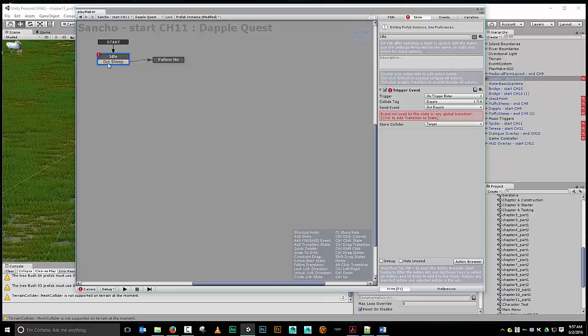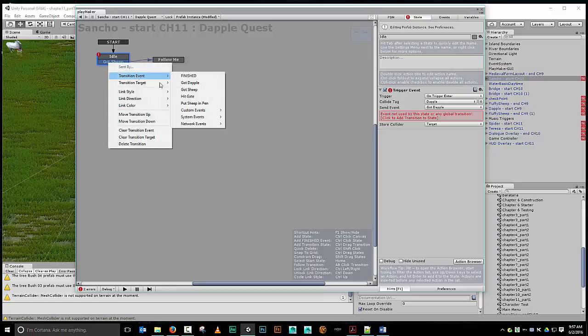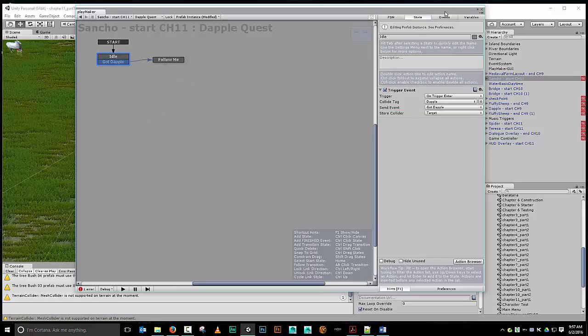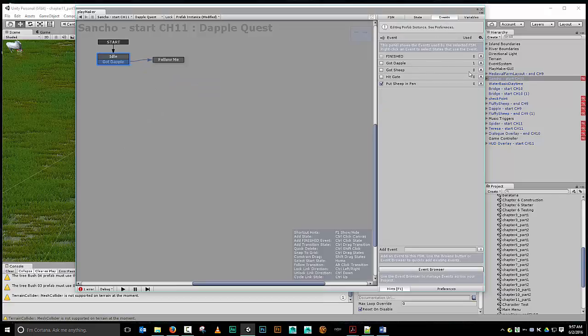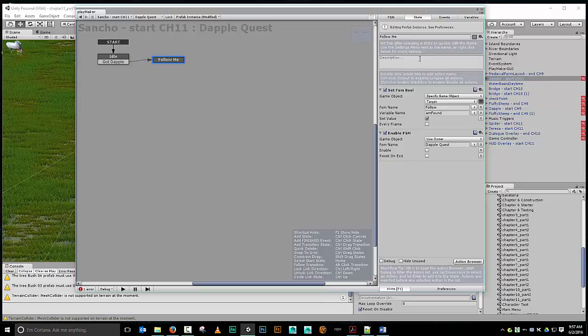So right here I'll just change this to be transition event of got Dapple, and come over here and go ahead and remove this got sheep because I'm not using that in here. And I'll also remove my hit gate. I'm not using that in here as well. So I'll just leave it like that, and everything's fine there. Let's go to my follow me Dapple quest. I turn off my Dapple quest because I've got them, and my donkey has been found.